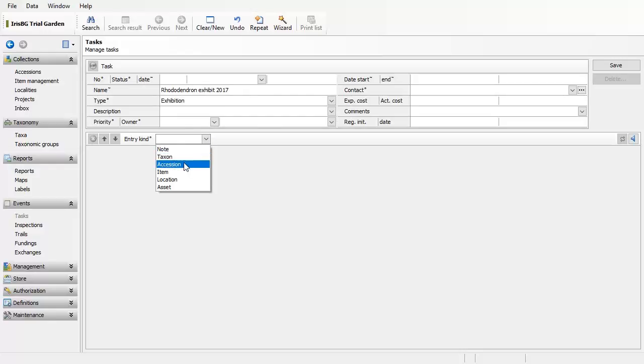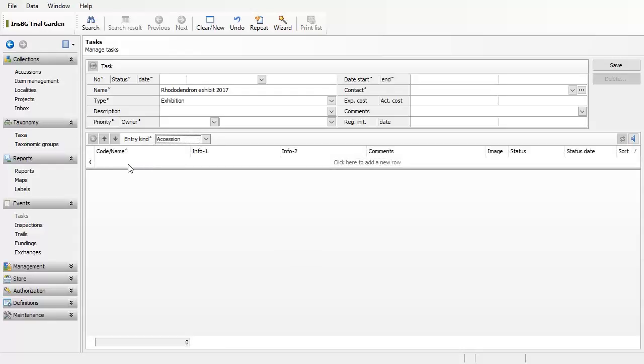Yeah. So I'm just going to do accession. And then when you get to that stage, you get then the possibility to add all the accessions that is going to be in this task or this list. There are several ways to do that. You can start typing in accession numbers like this. However, the most common way is to click on this ellipsis button again.